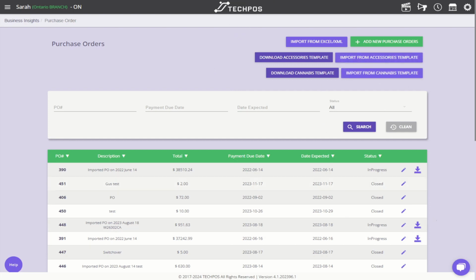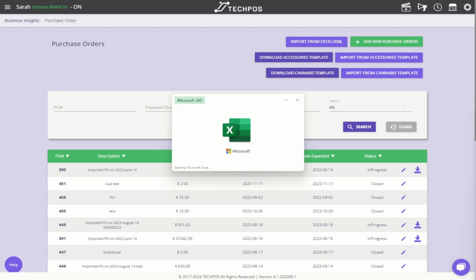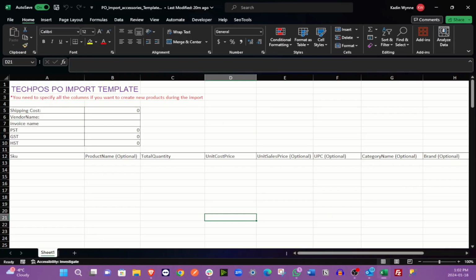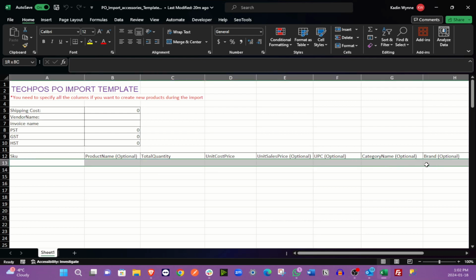When it comes to our accessories, we're going to use the download accessory template button to download an accessory template. It's just a simple Excel file. I'm going to open one up here to show you. If we fill this out completely, it will auto create our accessories for us, so we don't have to manually make them.